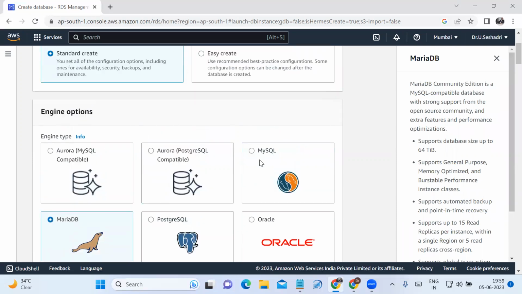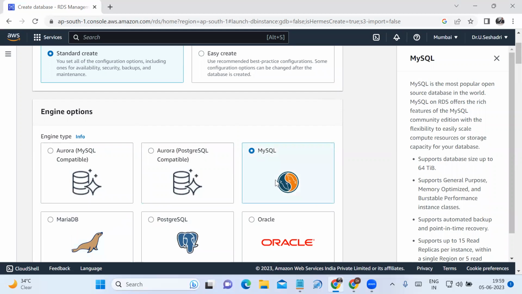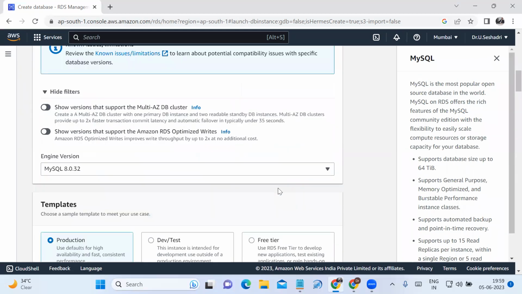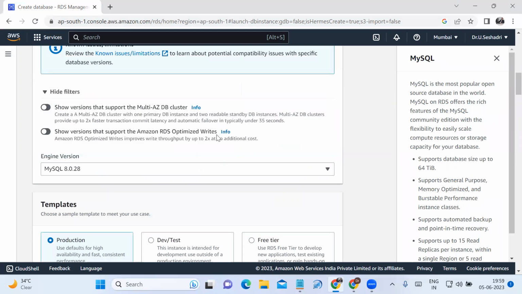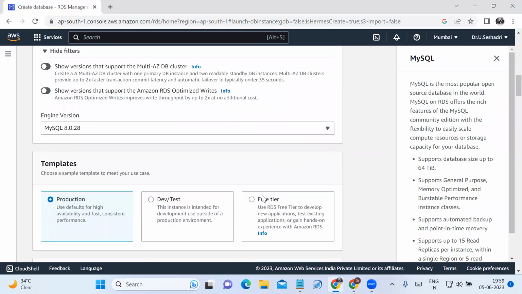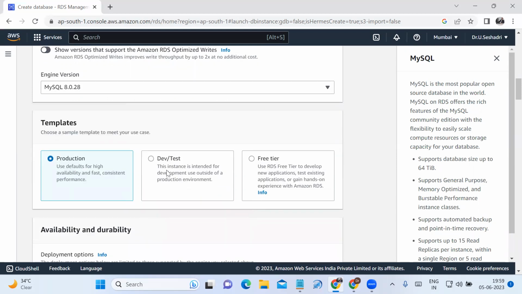Now, I have to choose MySQL. I have chosen it. Here, we have to choose the engine version, whatever version we want. I have chosen MySQL 8.0.28. This is the version I have chosen. Here, we have to choose the template to meet your use case based on your application. You have to choose production, dev or test, or the free tier. Now, I am using the free tier one.